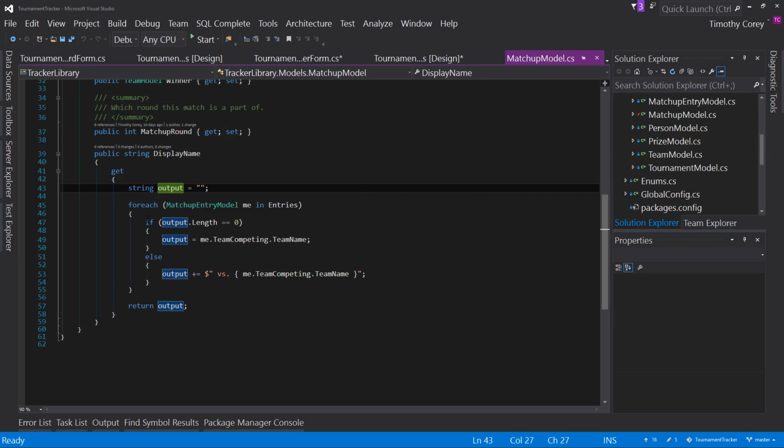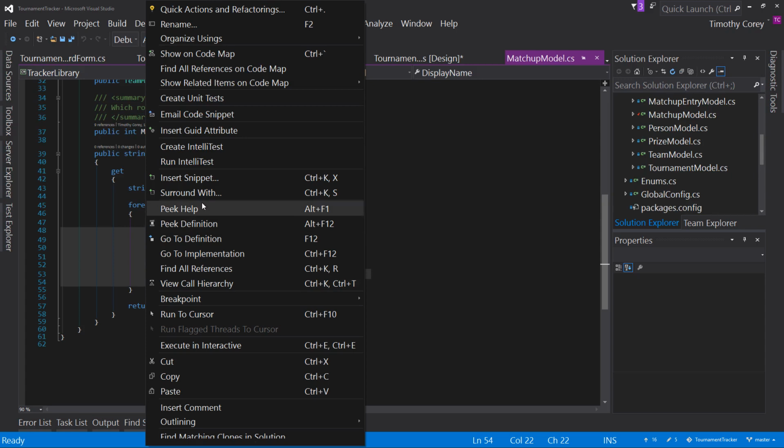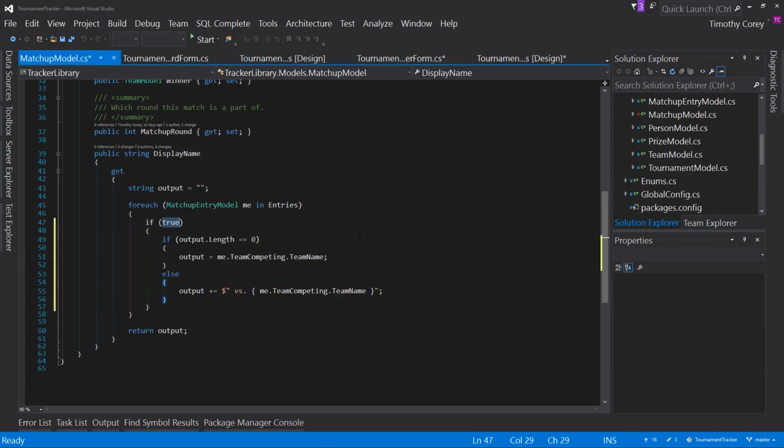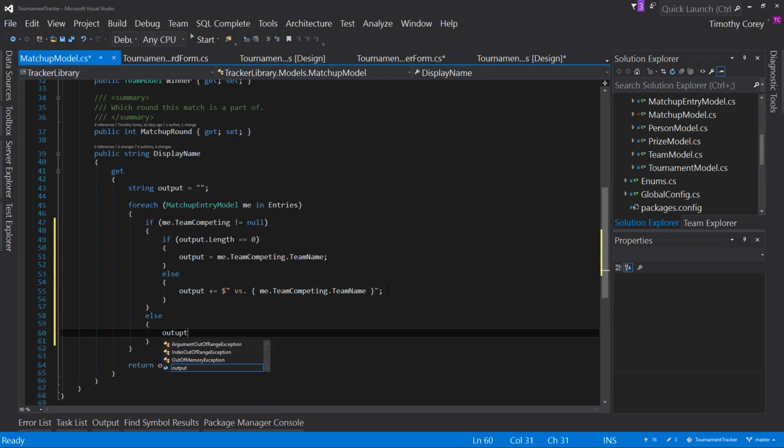So what we need to do is wrap all of this in a surround with if me.team competing is not equal to null. Otherwise, we get all the way to the end and our display name will be whatever we started with. But actually, let's change this to say else output equals matchup not yet determined.